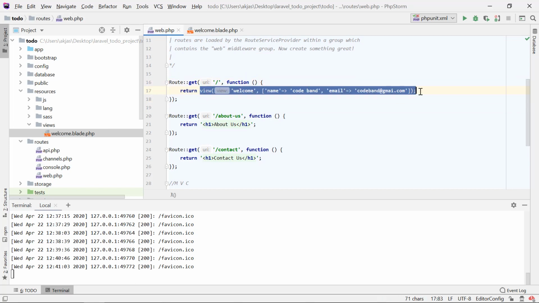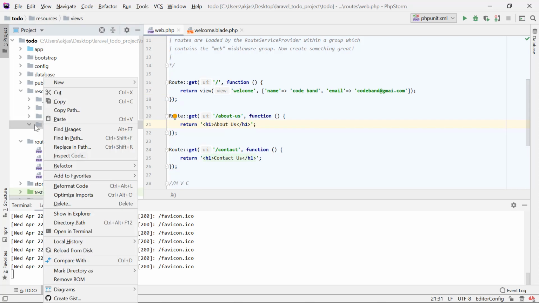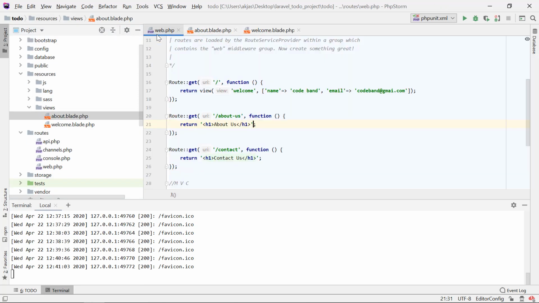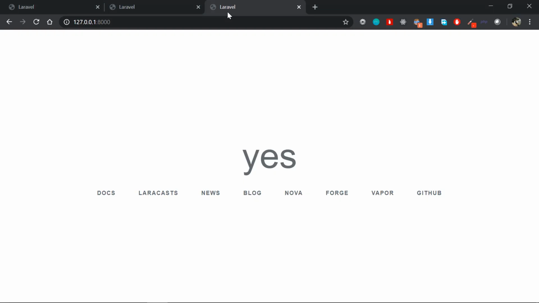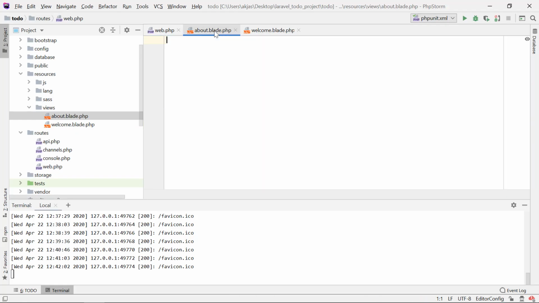Now I have a challenge for you. In the contact us page, you just make a view. In order to make a view, you have to right click in here and say new file. I'll say about.blade.php. Then in here, instead of returning the regular HTTP response, I'll just say return view and the name of the view, which is about.blade.php. You fill that in without the extension, just about. If I save that and go back to that route about us, I'll get nothing because this Blade has nothing.